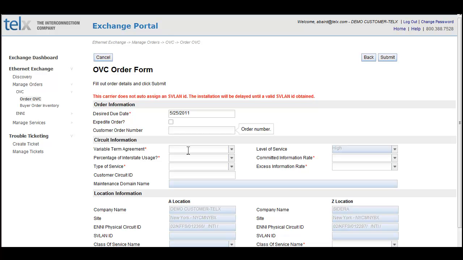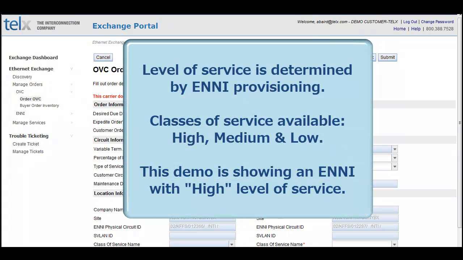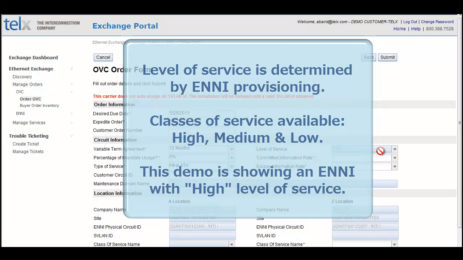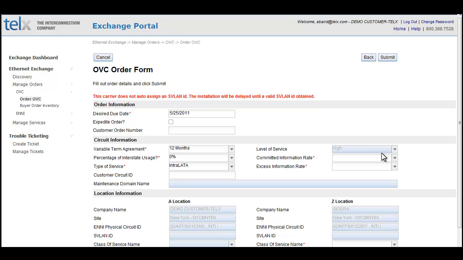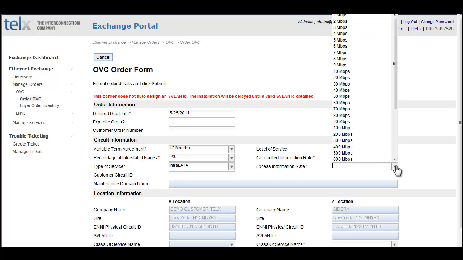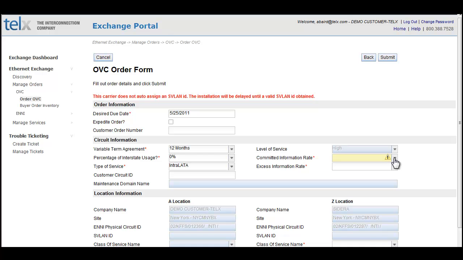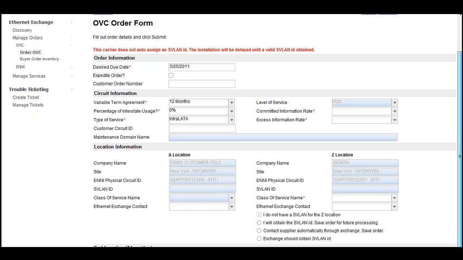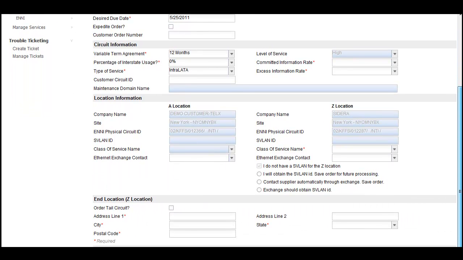Circuit information. Select appropriate variable term agreement, percentage of interstate usage, type of service, committed information rate, and level of service from the respective dropdowns. Please note if class of service is chosen, then level of service field is set to high. If class of service is not chosen, then level of service can be blank. Also note that excessive information rate value will default to the value of committed information rate. Enter the customer circuit ID and maintenance domain name in the respective text boxes.